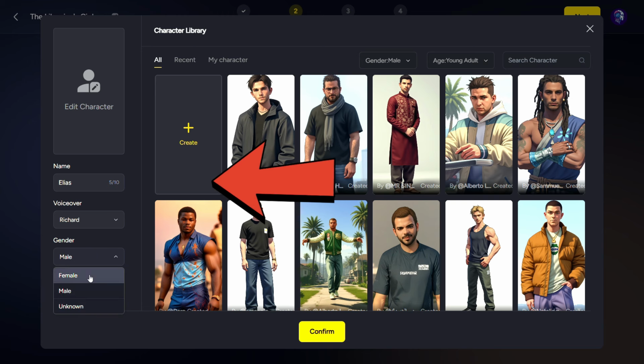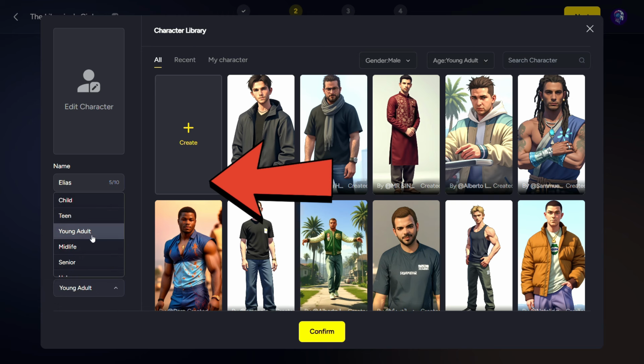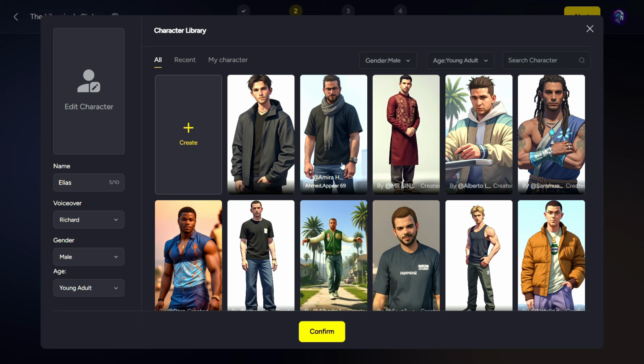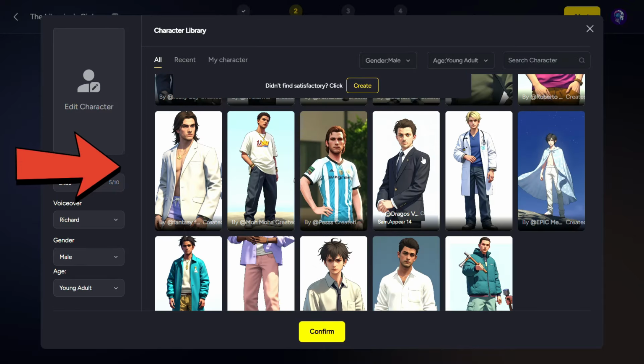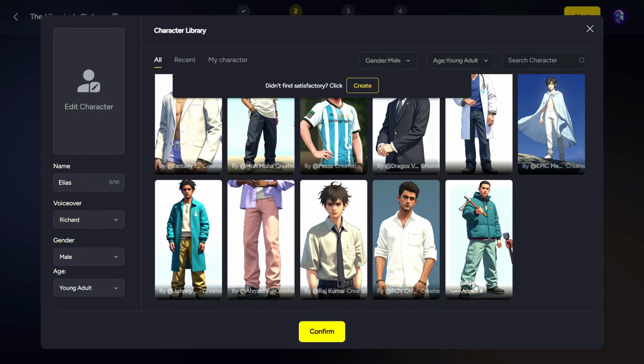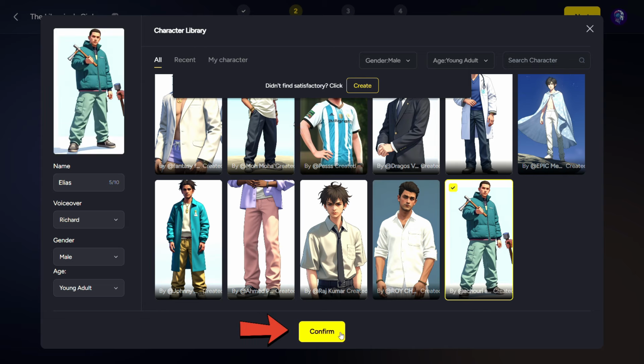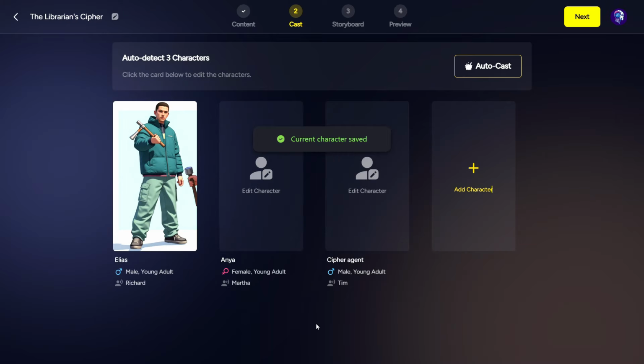Next, you'll need to select the gender and age group of your character. Once that's done, on the right side, you can choose an image for your character. There's a great variety of choices, both in terms of outfits and facial features. After selecting one, simply click Confirm to save it.